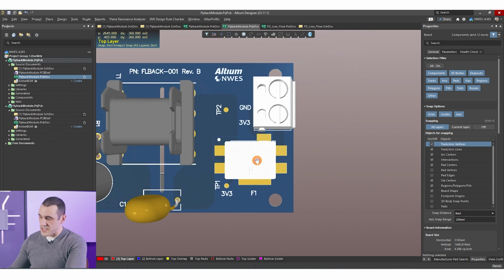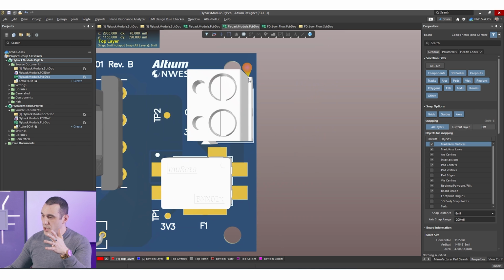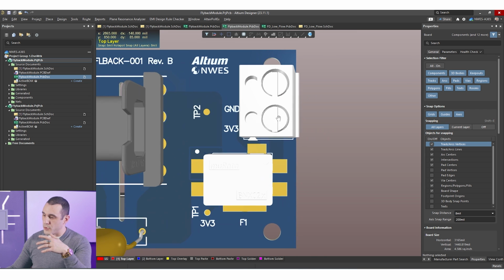Now over here on the secondary side of the board, you can see that we have F1. This is our large Murata filter. Now this EMI filter connects directly to our terminal block, and that provides our 3.3 volt output.